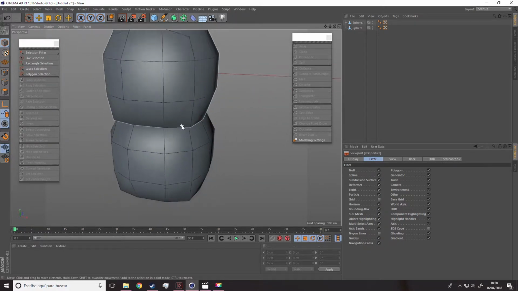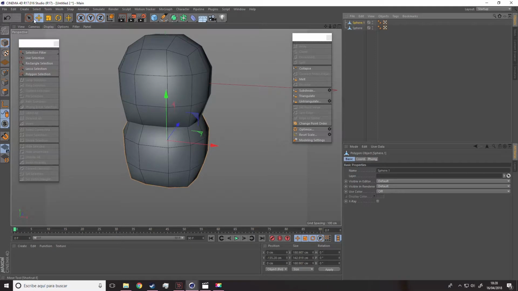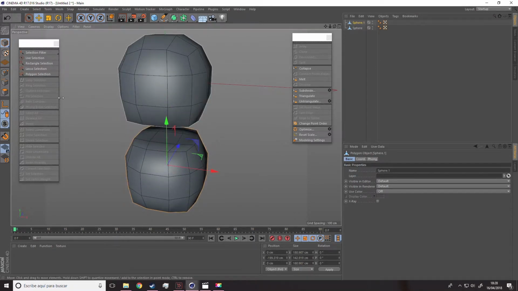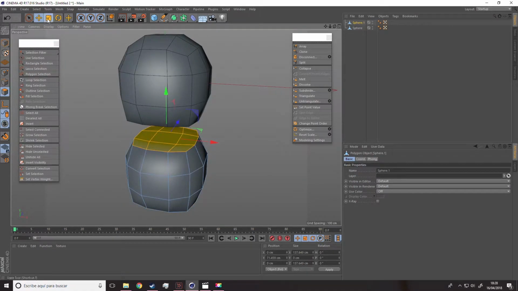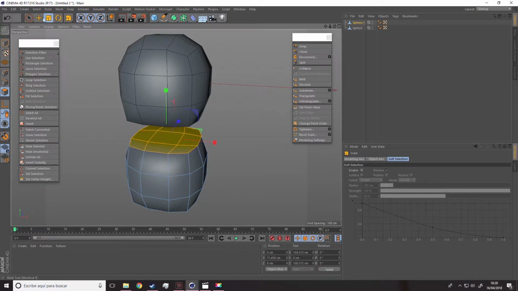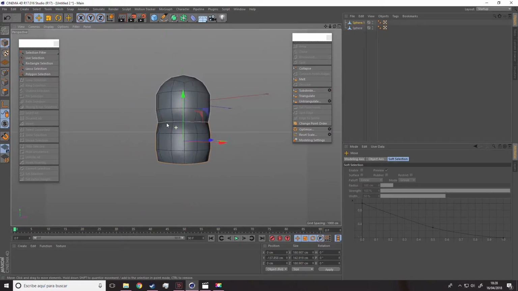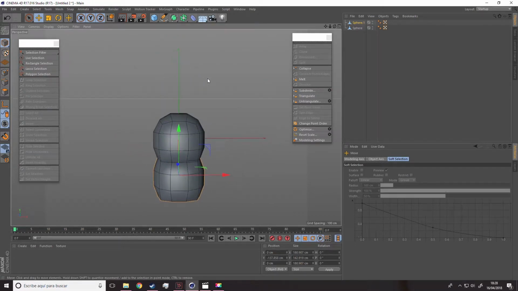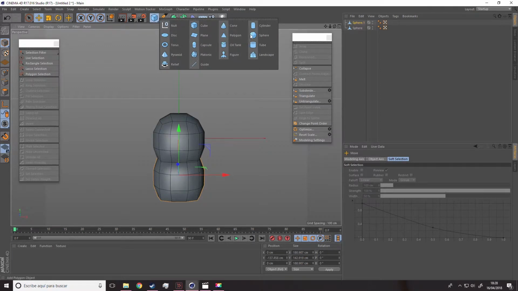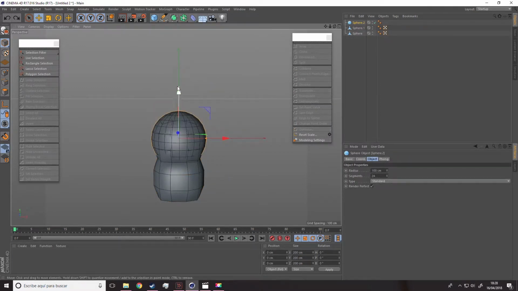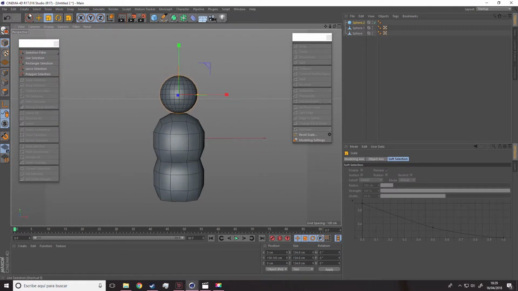Then the next step will be setting some parameters of the shapes we've already made, like the second object we made, which we can make bigger. Great. For the head, we are going to use a sphere, and we are going to put it here and leave it like that for the moment.